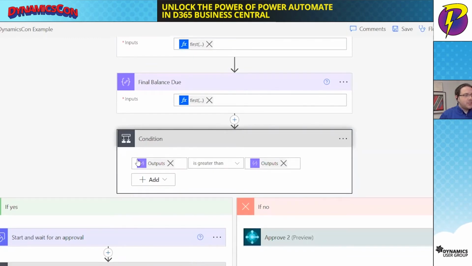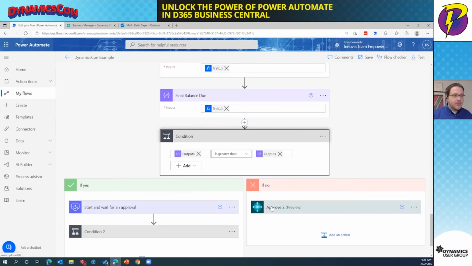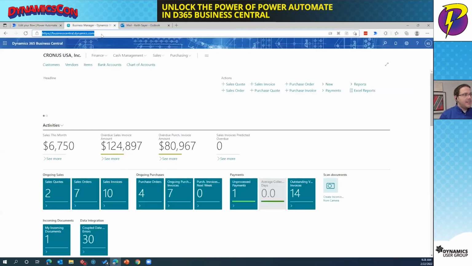So now we've got a condition where if the balance due is greater than the credit limit, it's going to go over here and start an approval process. If that is not the case, it's going to go ahead and approve that within Business Central. Because this particular use case is saying if that's not true, we don't have to approve it. It can just go through. So that's how that all kind of comes together.